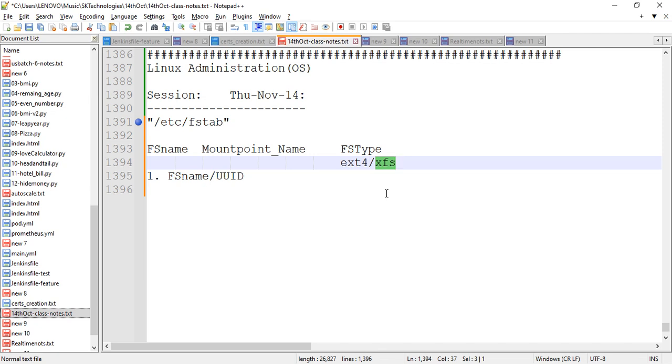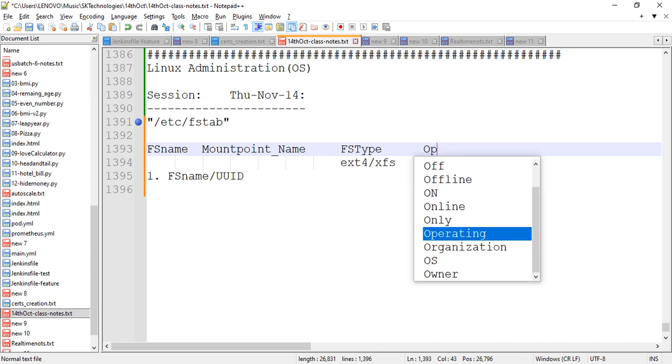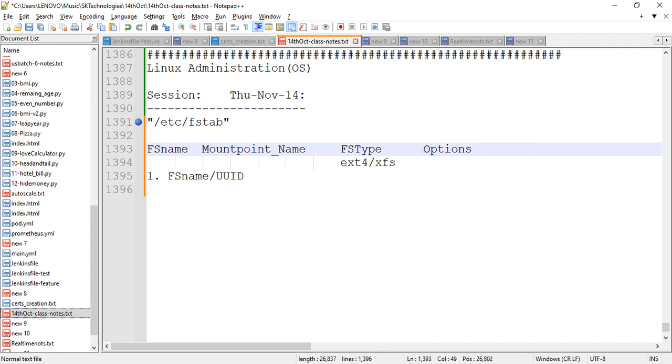Then this is the third column, your file system options. Options in the sense permissions, you can say. If you want to provide restrictions, or maintain standards on your file system, then you have to give the respective options.